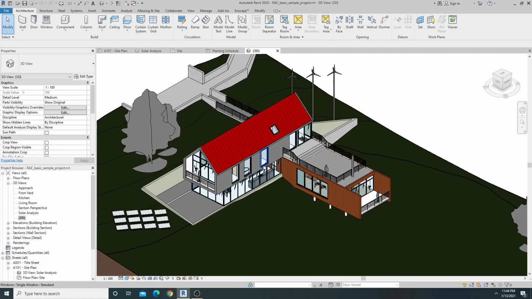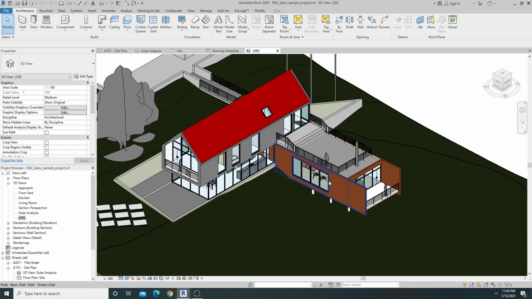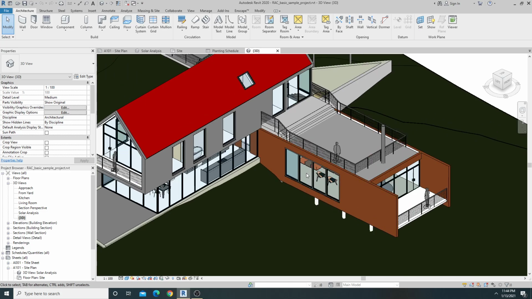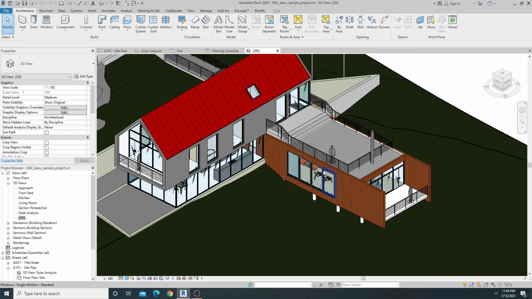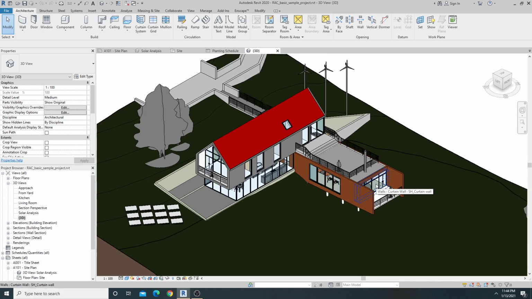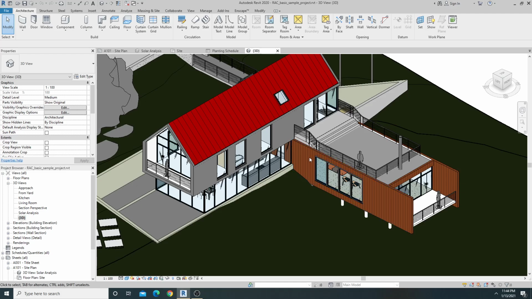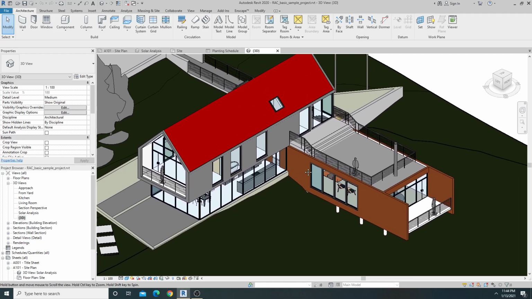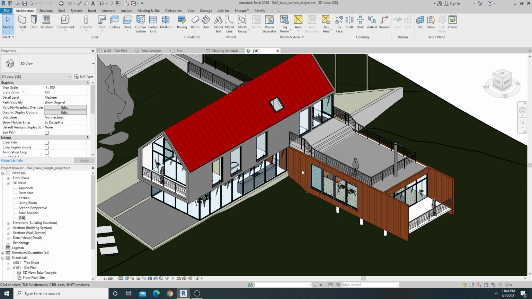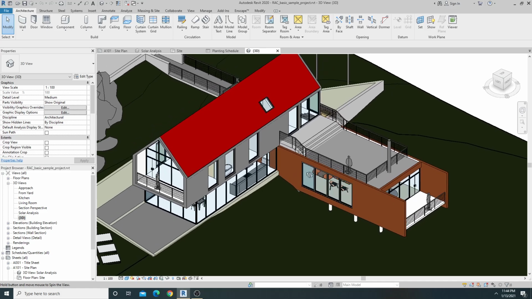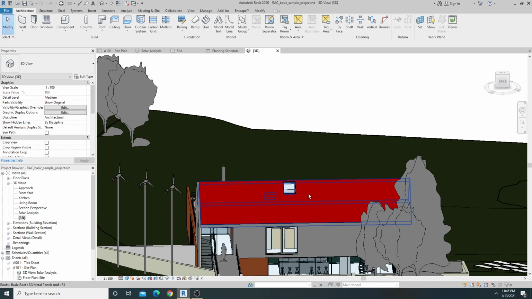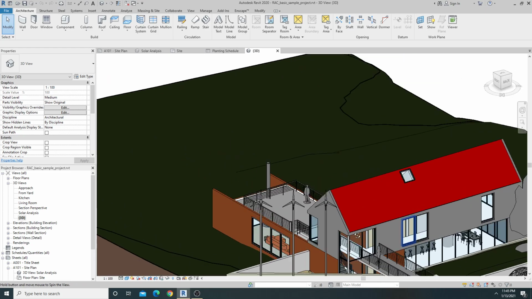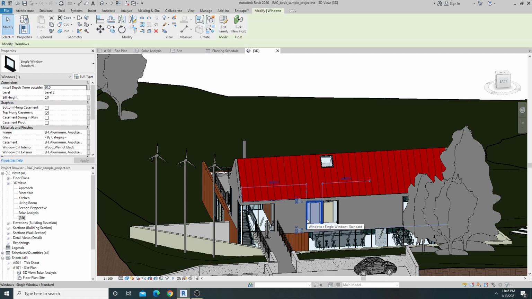Again, if I zoom, you'll notice that wherever my cursor is, that's where I zoom in. I zoom out, zoom in. If I press and hold my middle mouse button, I pan. If I hold down the Shift key on my keyboard and then press the middle mouse button, that's how I orbit around. Wherever my cursor is, that's where I orbit.